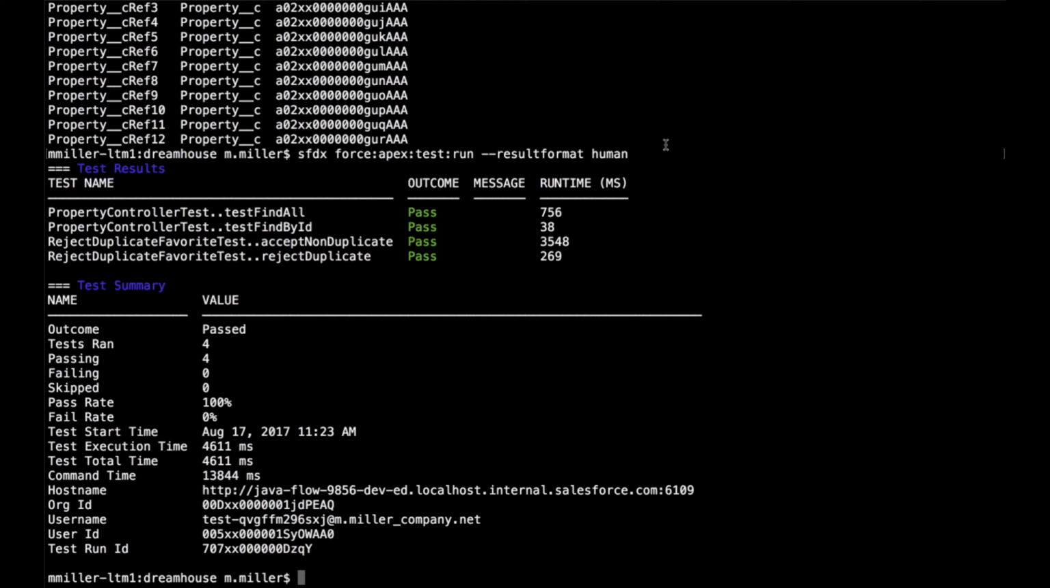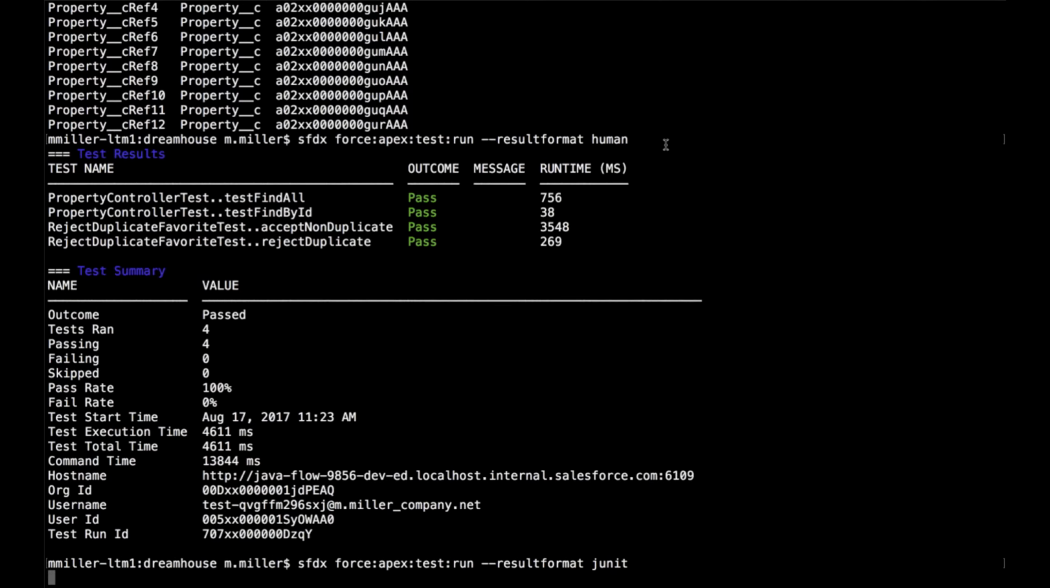Now, as we said, the CLI is also open and ready to be integrated into other systems. So let's take a look here. Let's do the same test run, but this time let's output those results in a JUnit format.